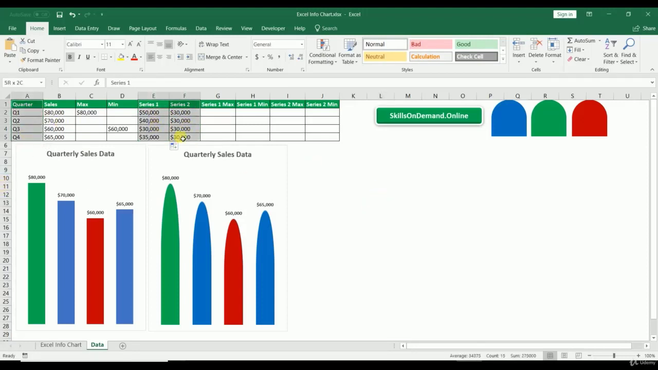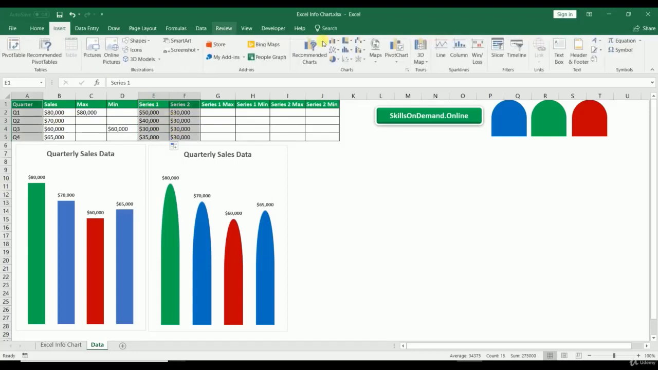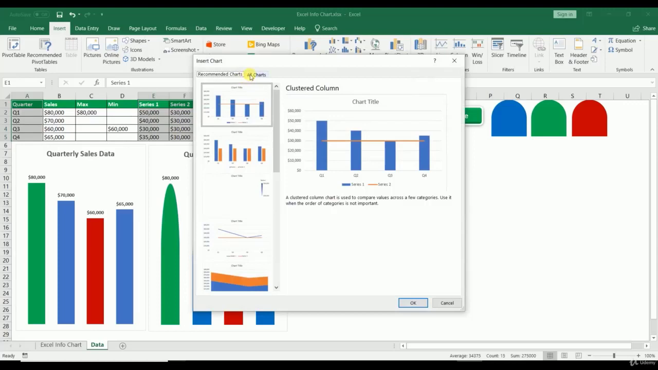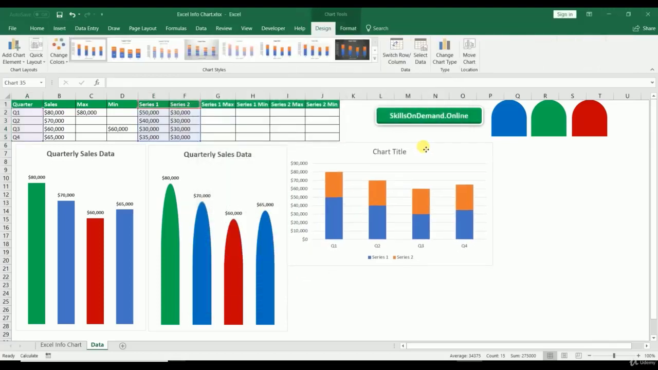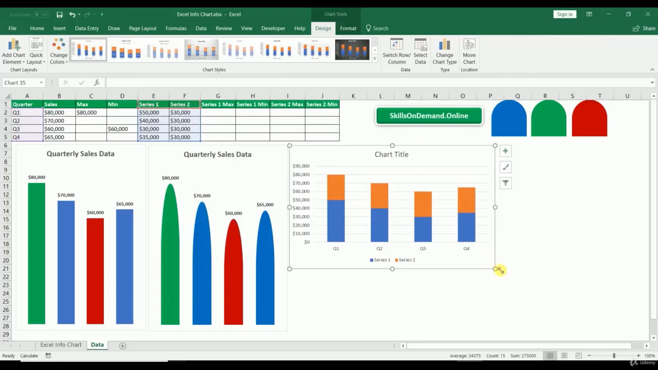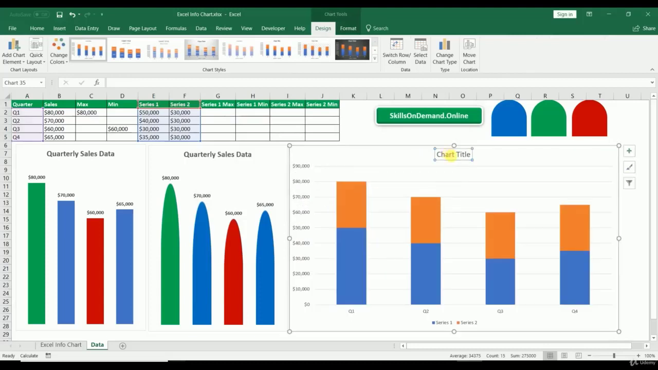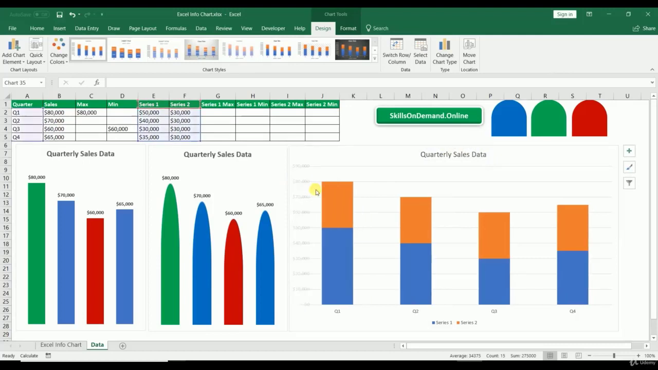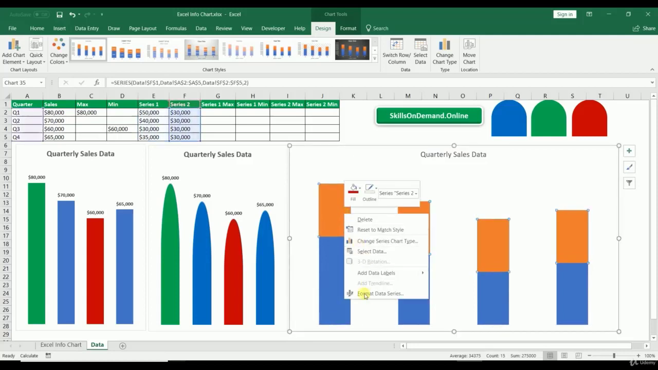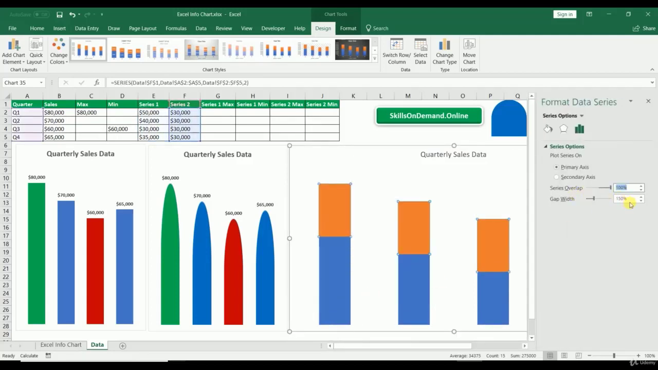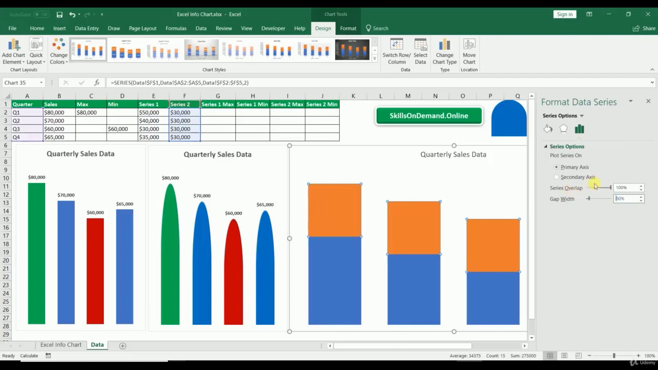Let's create a stacked column chart with this data. Select the data in column A, E and F and click on Insert Chart, All Charts, and under Column Chart, select Stacked Column Chart. Let's change the header as Quarterly Sales Data. Let's delete the axis, grid lines and series. Now, let's change the gap width of the bar as 50%. Now, let's add the shapes to the chart.